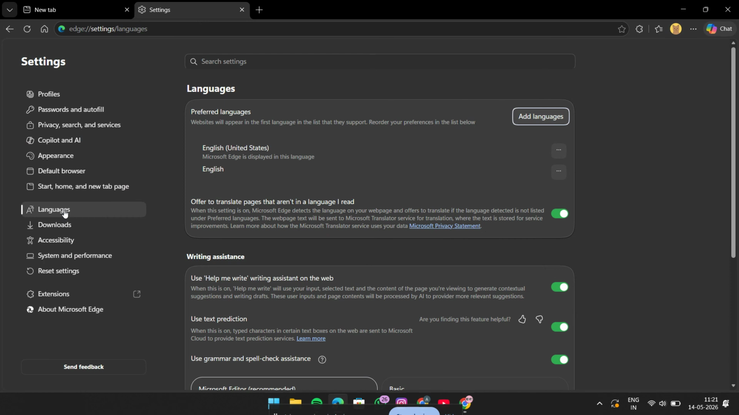This is where Microsoft Edge keeps all the language options for the browser interface and web page translation features. Now, if your desired language is already listed, you may be able to set it as your preferred display language right away. But if it's not listed, don't worry, because Edge lets you add more languages easily.